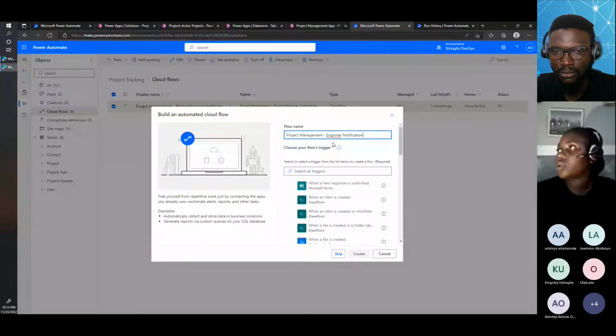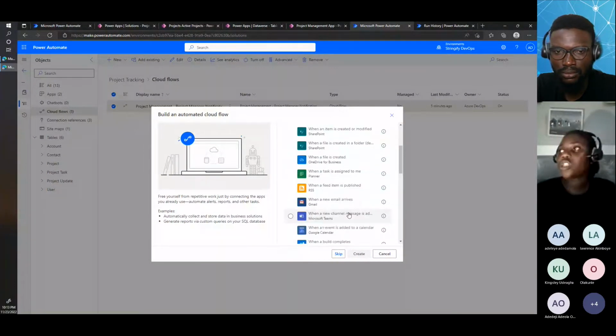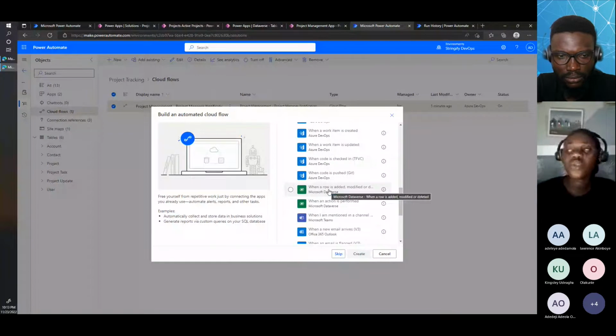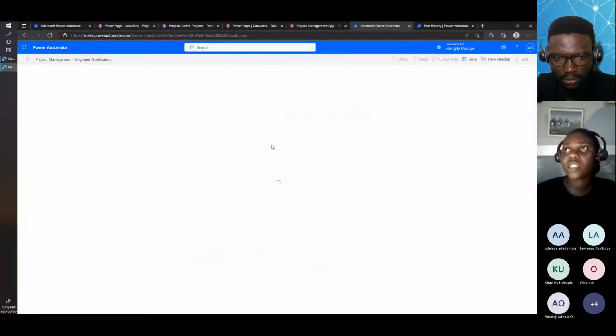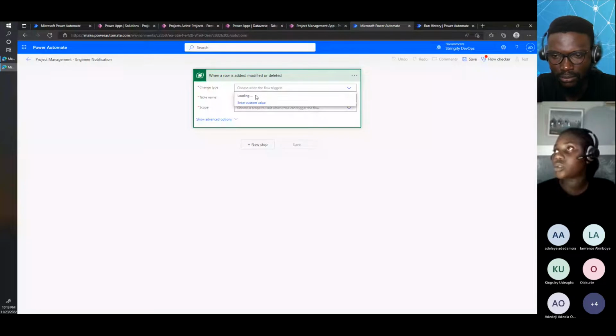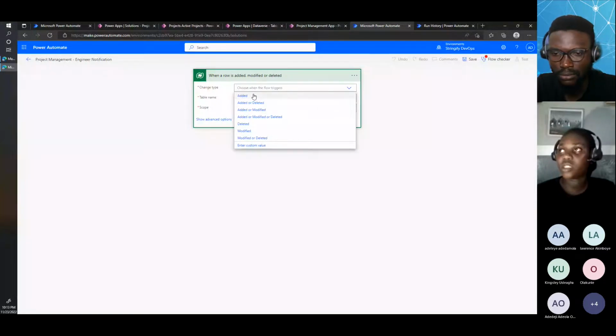The trigger for this is kind of similar to the one we used. In this case, we are going to say when a row is added, because to add a task, you need to actually add it to the database. When a row is added to, we have a table called project tasks. If you joined us from the first day of the class, you would remember that we created a table called project tasks. So I'm just going to do this. I need just when it is added.